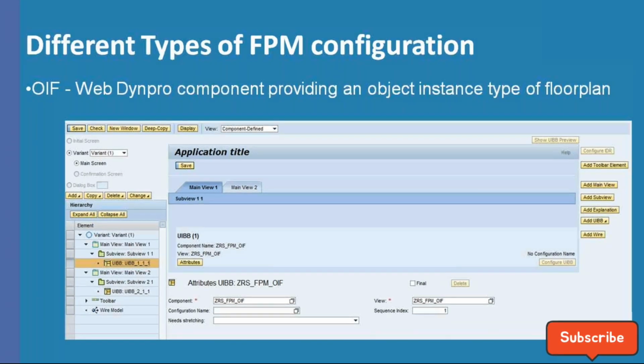So this is a screenshot of the object instance floor plan. Here you can see a WebDynpro component providing an object instance type of floor plan. So what is the importance here? Importance is you can see the data is coming in a tabular manner, just like Excel data. In Excel we have different tabs, and under different tabs we have a different list of attributes. Same way you can see we have different tabs, and under different tabs we can have different attributes. Okay. There will be some mandatory, there will be some optional attributes.